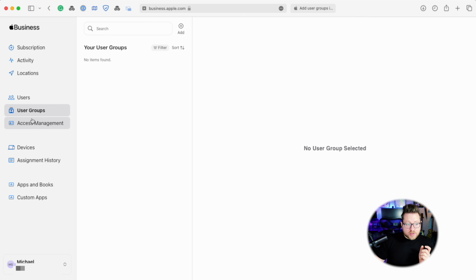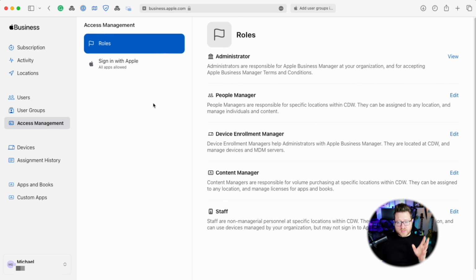Dropping down below user group is your access management. So this is the roles that I was talking about. If you ever want to understand what those different roles mean when we're creating those users, this is where you'd be able to find all of that.